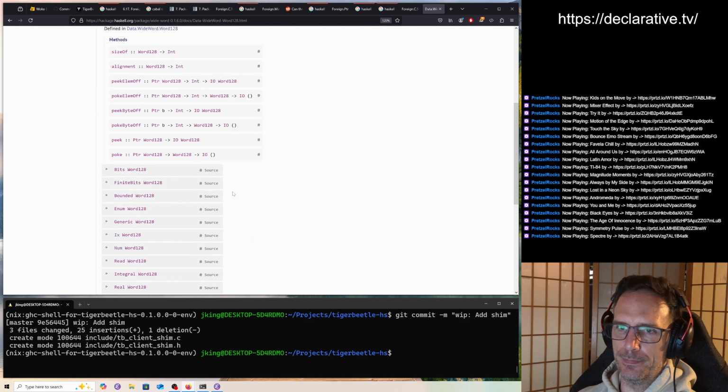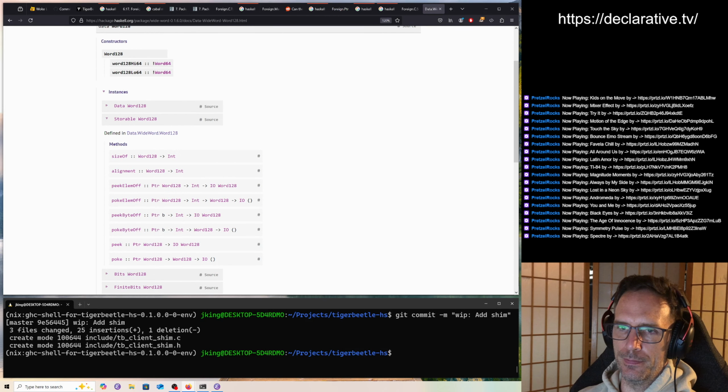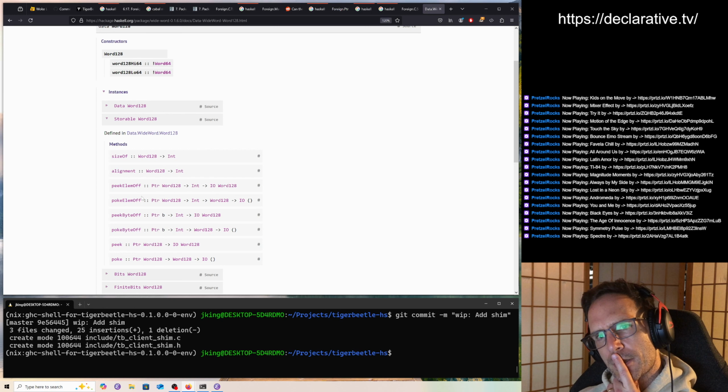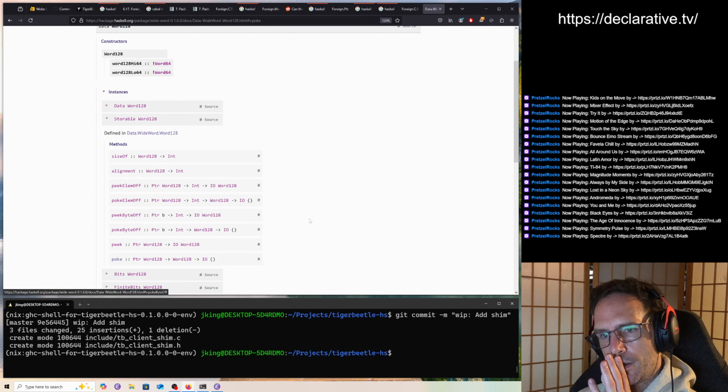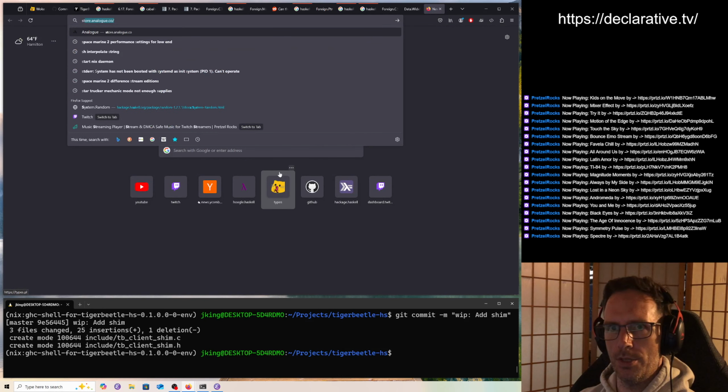Got a Storable. Oh, if it's got a Storable, that just means we can just poke. I think Storable just means we can read it. But poke makes me think maybe we can write it too. And maybe we don't have to write things in the shim as long as we access it through the pointer. Let me look at Storable's documentation.